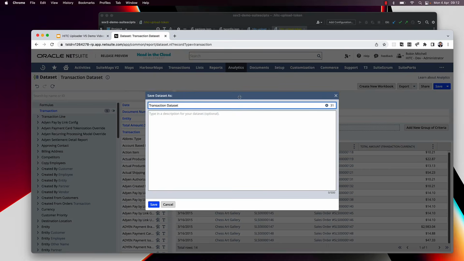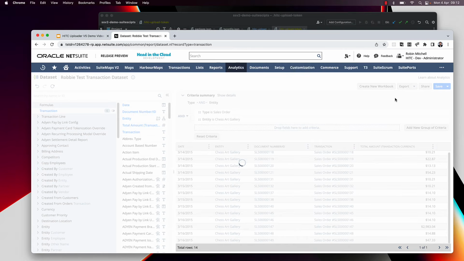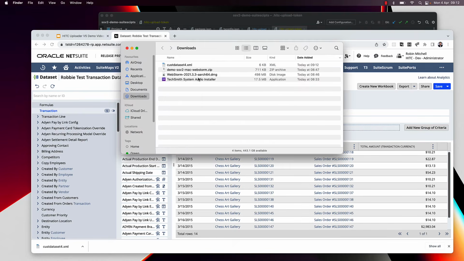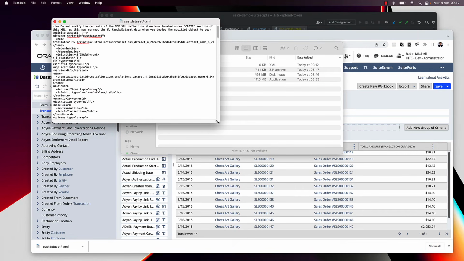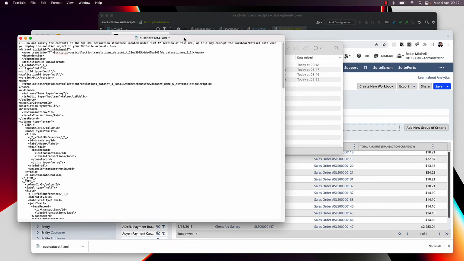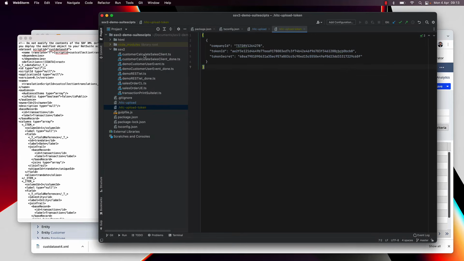So first we need to save it. I'm just going to call it Robbie Test Transaction Dataset. And now we can export the dataset definition to an XML file. I'm just opening that XML file in TextEdit just so we can see it later on. Okay, let's get back to scripting.